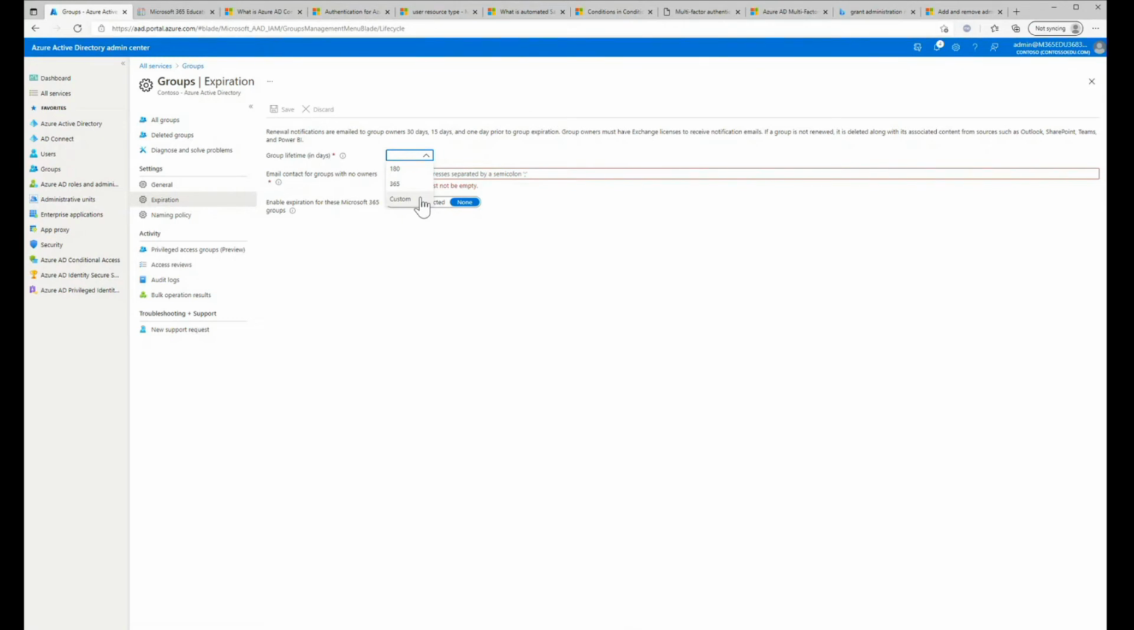And you'll get notifications 30 days, 15 days, and 1 day in advance sent to the owner. If the group does not have an owner, you can specify an email contact here. Typically, people do their help desk admin account, so helpdesk at whatever. And then you can either apply this to all M365 groups or only selected ones. This is really, really important to keep M365 group sprawl to a minimum.